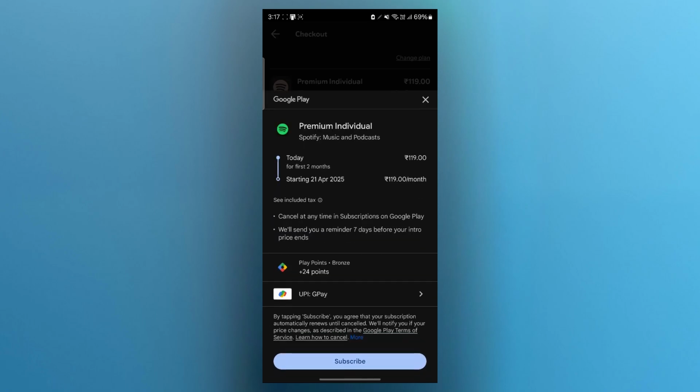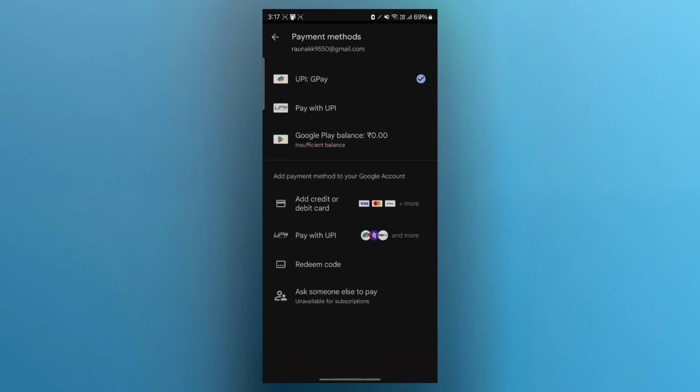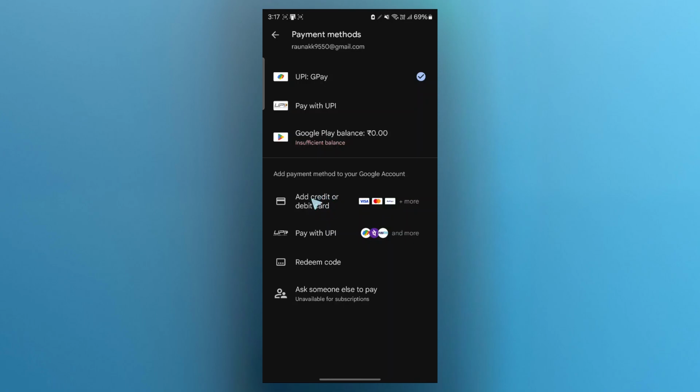will show up this small pop-up where you can click on the payment option and choose whether you want to pay with credit or debit card, Google Pay balance, UPI, GPay. You can also redeem codes and ask someone else to pay by choosing this button.